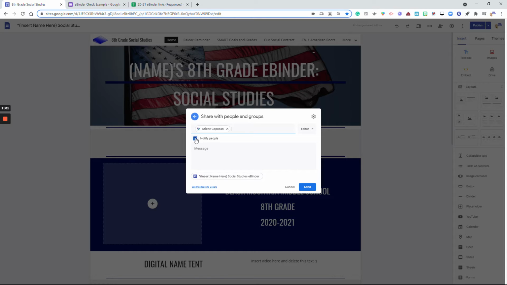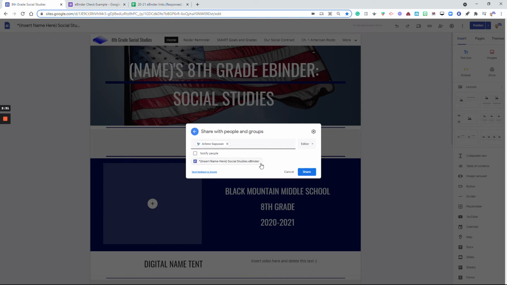You can ask your students to either select yes to notify or not. If you have them select yes, you will get an email. If you have them select no, then you just won't get that email notification, but it will be in your shared drive. So you will be able to see the student eBinders in your shared drive, and you will be able to edit. So I personally, because I teach middle school and I have over 100 students, I don't need those email notifications, and then I ask them to select share.